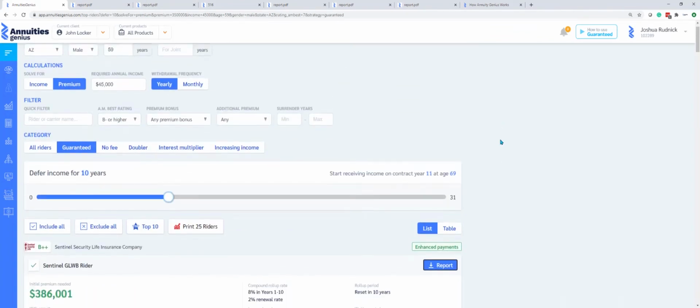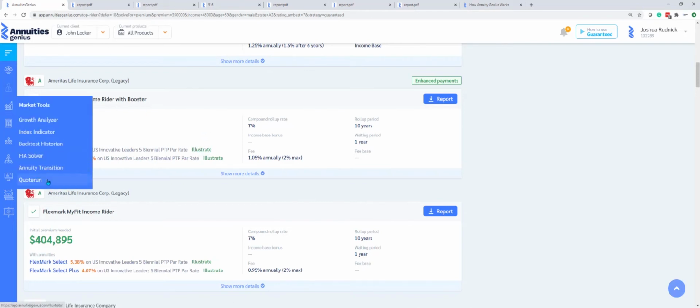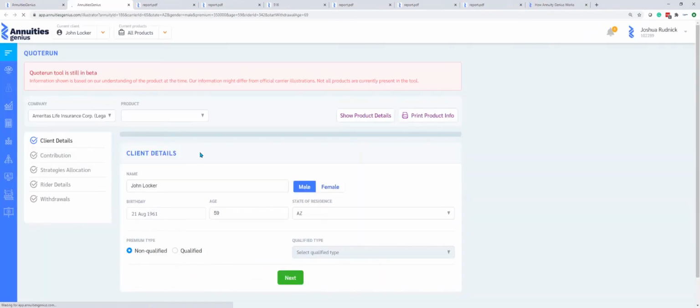Also, one more thing, slowly but surely we're going to start adding it, but you can see this illustrate button. Okay, the illustrate button is going to take you to the quote run tool, where you can run an illustration right from here. All right, so whenever you click it, it's going to take you right there. It's going to drag in all the information, company, product, client's information, and you just follow the steps. Remember, you're taking them through this right here.